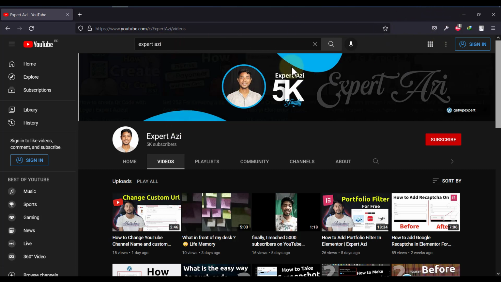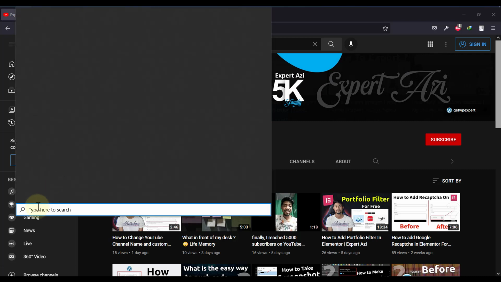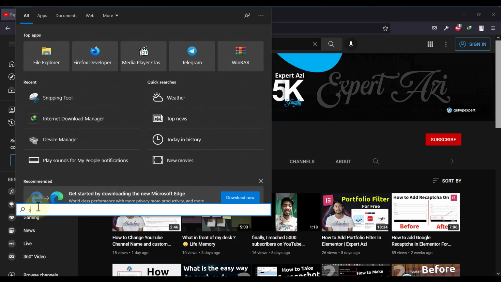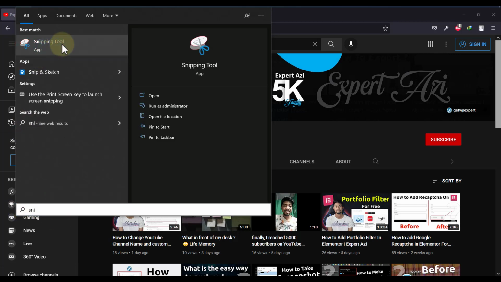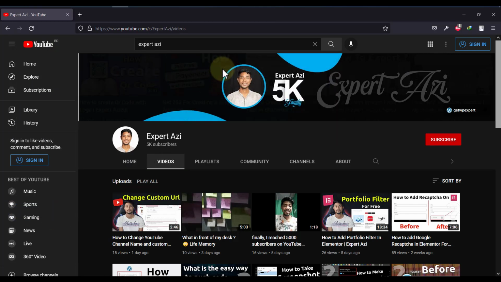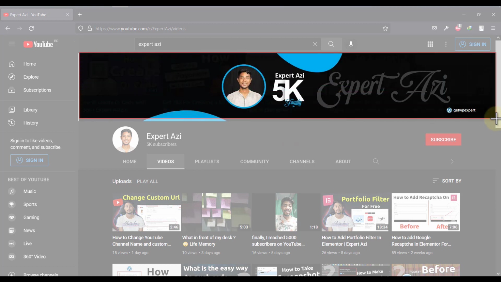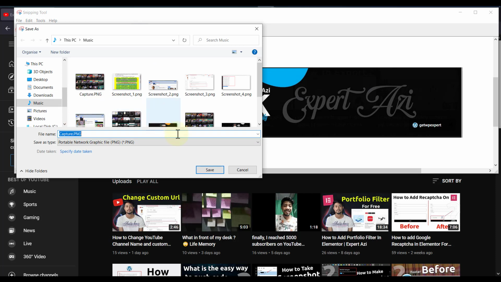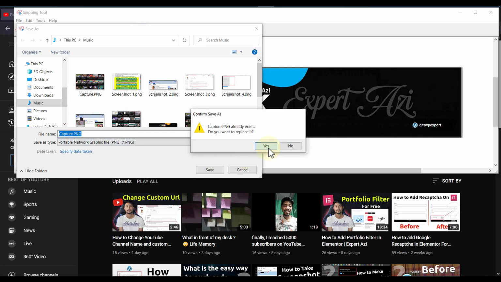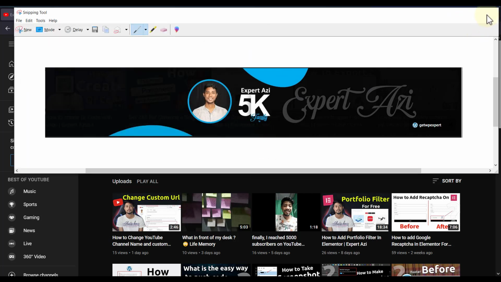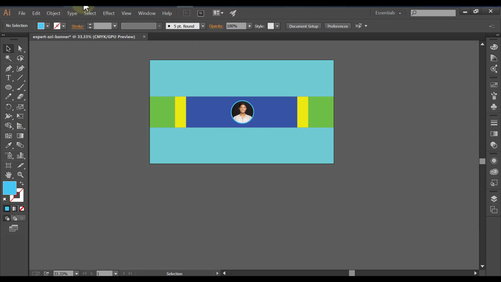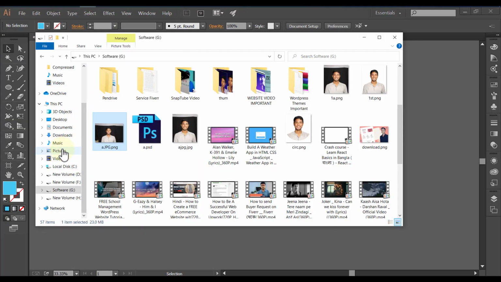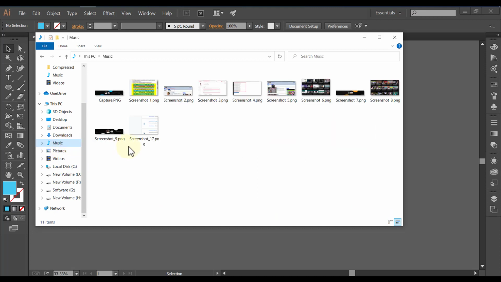Now you have to take a screenshot of this. Go to Windows search and type snipping tool, find the snipping tool, click new, make a screenshot here and save it. I'm just going to save it in the music folder. Go back to Illustrator, and go to the folder where I recently saved the picture. It's in the music folder, and here is this one, right?